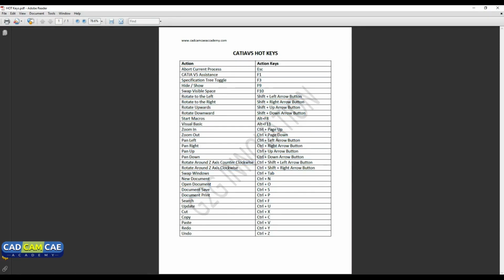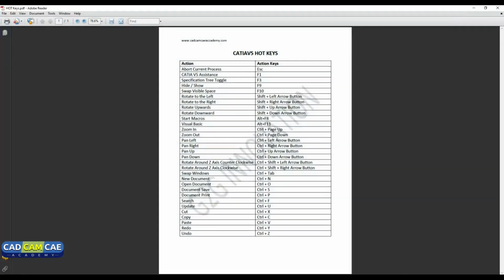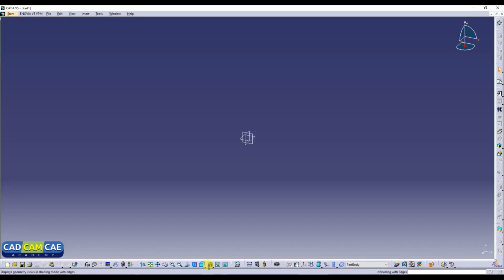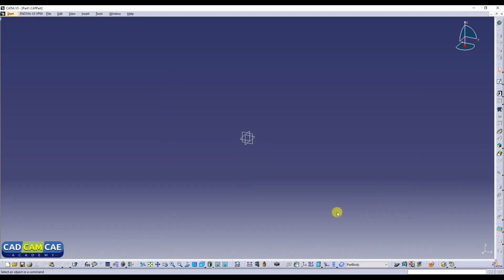Let's try a few keys. Let's open a new document, Ctrl N. You can see the document is open. You can select Part, and you can save. Let's say save the document, Ctrl S. So it can be saved. Click here and your document is saved.